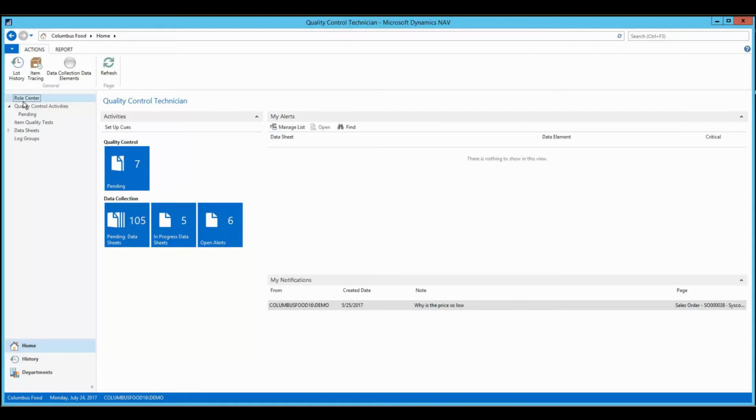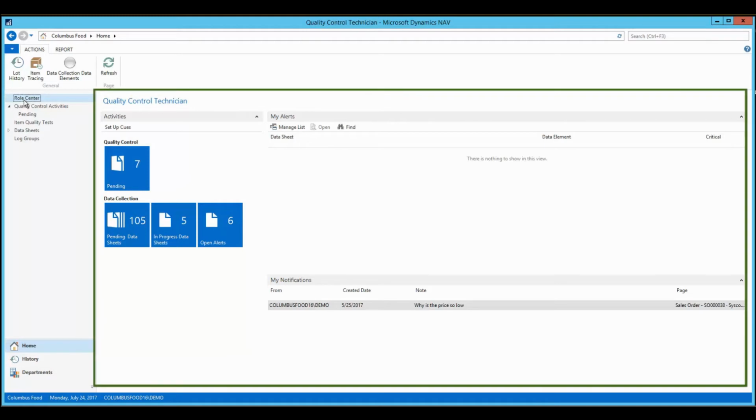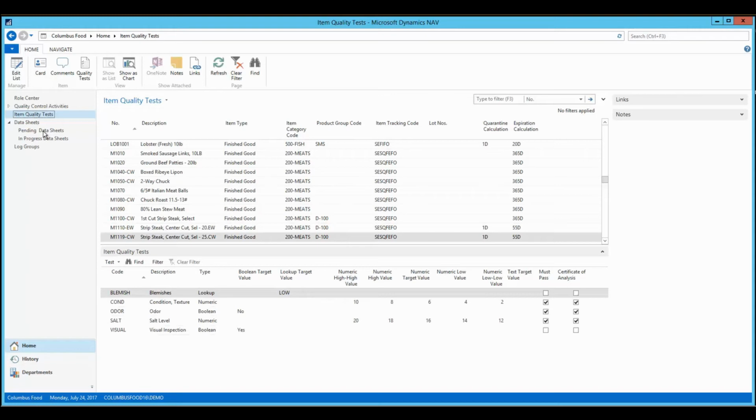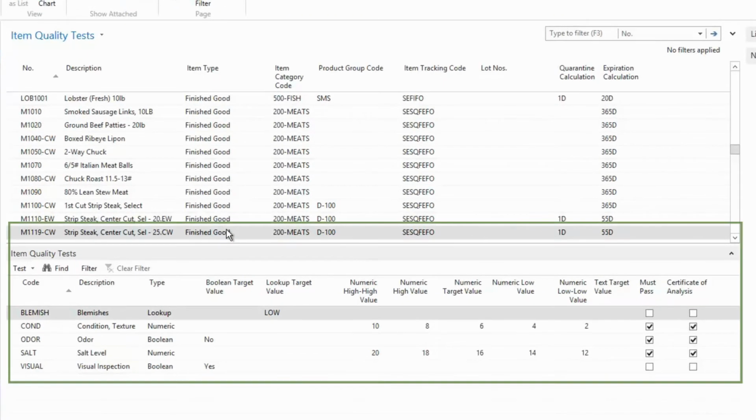Columbus's quality control and data collection are seamlessly integrated into Microsoft Dynamics NAV. Columbus created the quality control role center specifically for these two modules. Data control elements are assigned to the master record for the items. These will be used to define the item lot quality control tests.